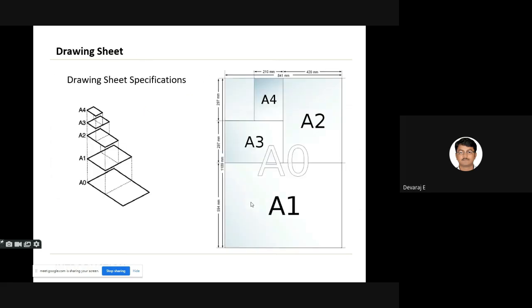Okay, now we will go to drawing sheets. Now we are using the A4 size sheet. You can see the width as well as the length. The length of the A4 size sheet is 297 mm, and the width is 210 mm. You can see on the top the A4, A2, A3, and A1 size sheets.